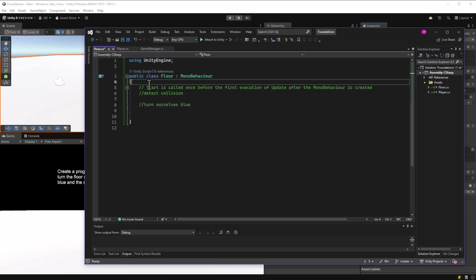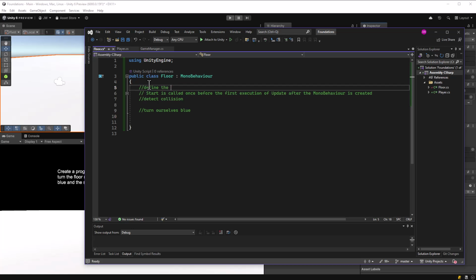In order to do that, we also need to define the mesh renderer component. We need to assign it in void Start. And then of course, before we act on changing that color, we need to null check it. So give it a shot and I will see you in the challenge review.